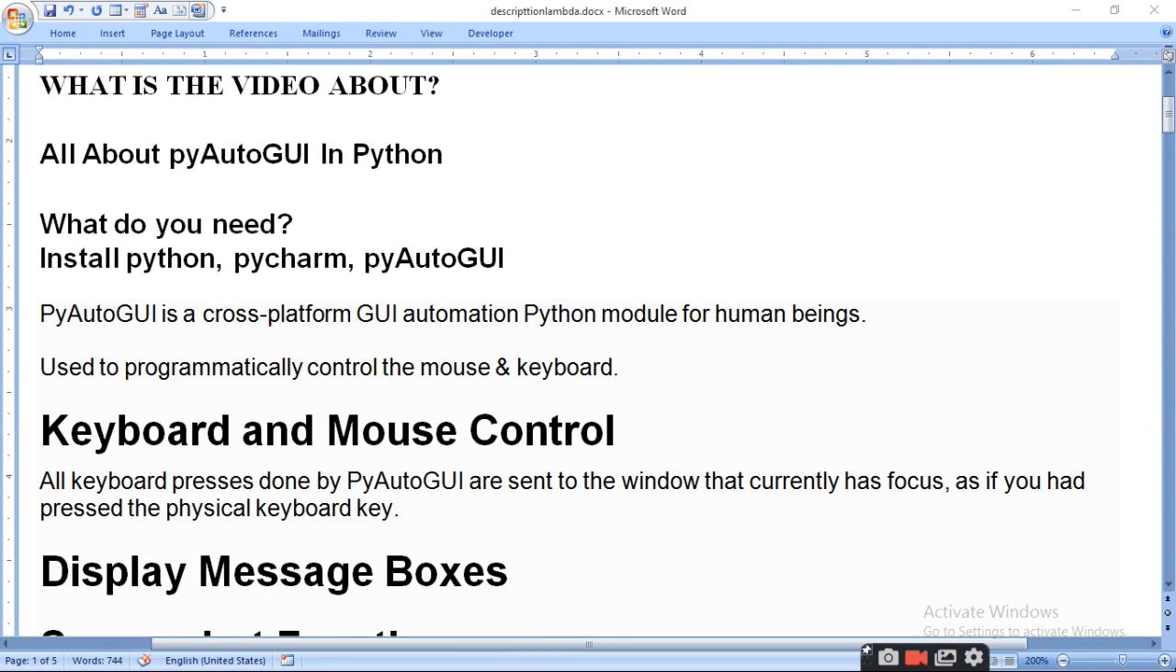Today I am going to tell you about PyAutoGUI in Python. So all about PyAutoGUI you will learn today. For that you require to install Python, PyCharm and the PyAutoGUI library.